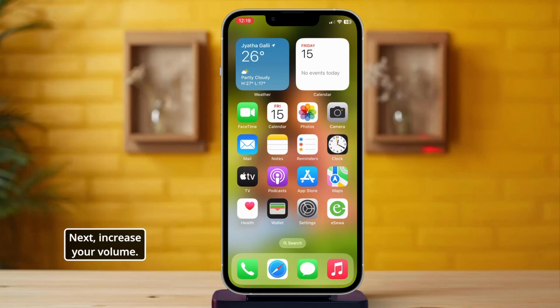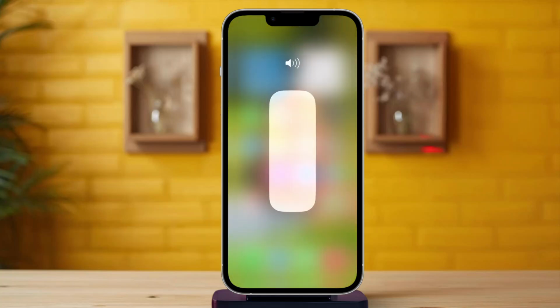Next, increase your volume. You can press the volume up button on the side or open Control Center by swiping down from the top right corner and adjust the volume slider.